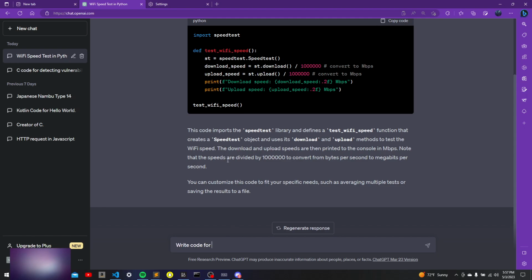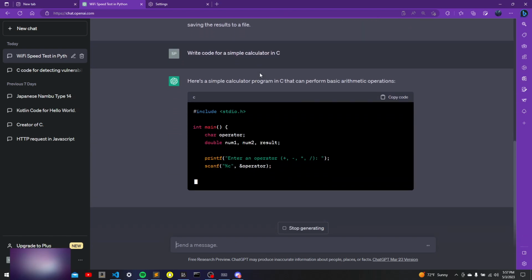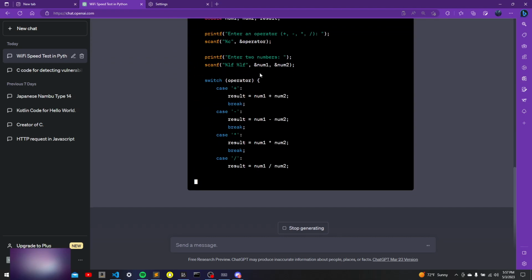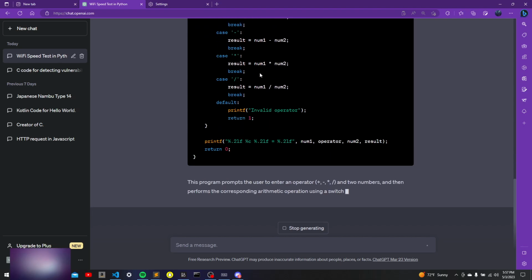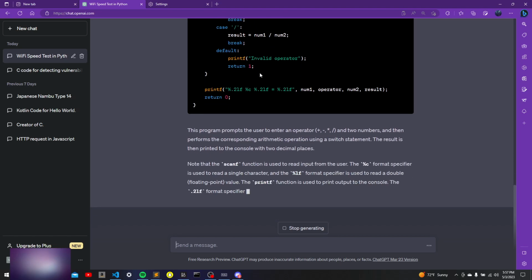Write code for a simple calculator in C. Now, I've recently started to get into C more often than usual because Python comes from C, and I really like Python, so I started to want to learn C. So it's not a bad language, it's pretty good.